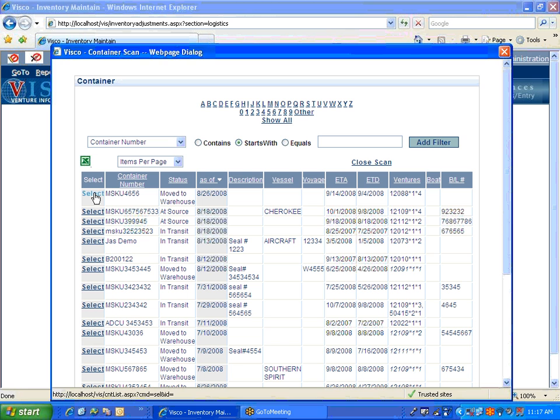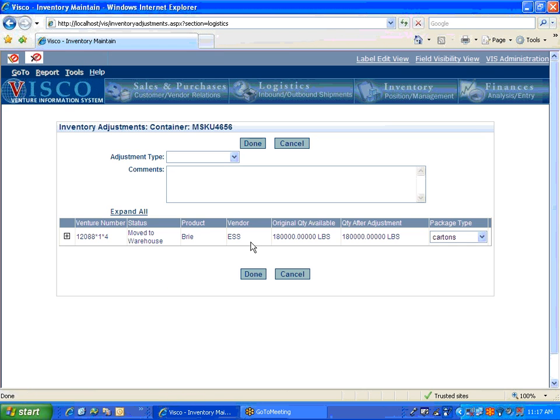So in my case, I'm going to choose a specific container in which I want to adjust inventory, and let's select this container number MSKU4656. I'll say proceed. Now I'm going to select the type of adjustment that I'm making. So for purposes of this demonstration, let's just assume that I received the packing list in already. I entered my packing list information when I received it from the supplier, and now I've gone ahead and received the container into the warehouse, and I've noticed that some of the product is damaged, moldy, for example.